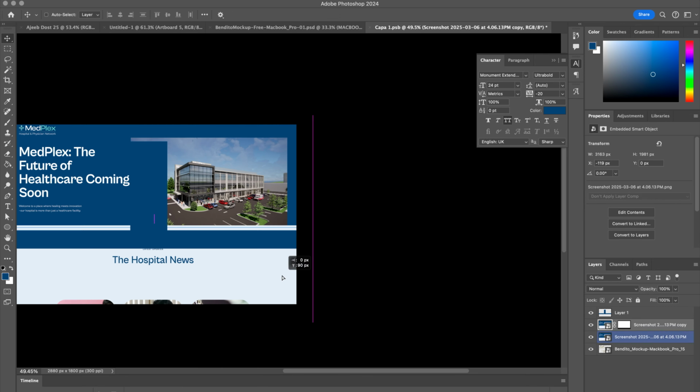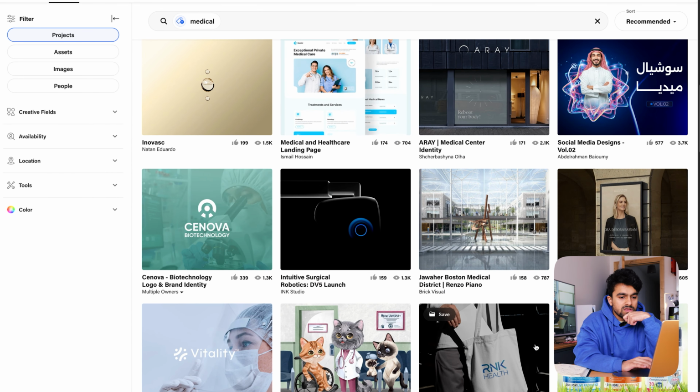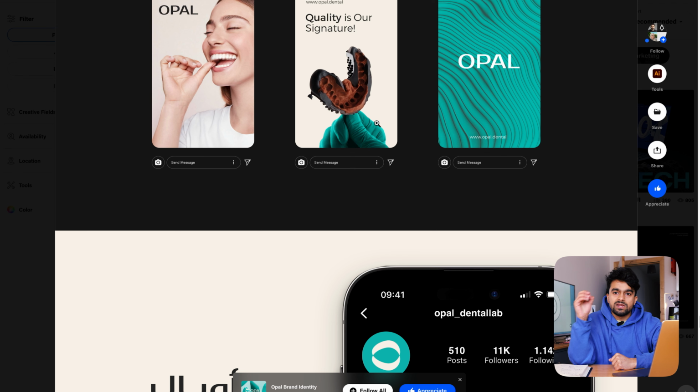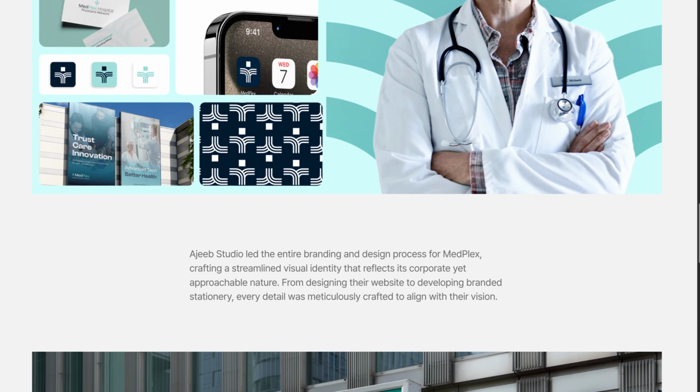I'm going to take you through the process, how I find the right references in terms of what projects are very similar to what I'm doing, and how I can take that and implement that for my own project and basically build on that.